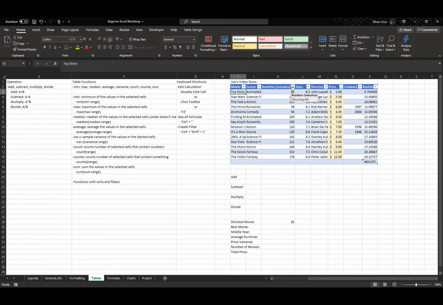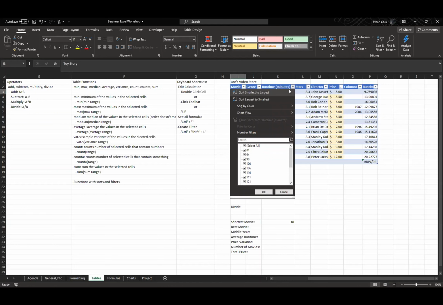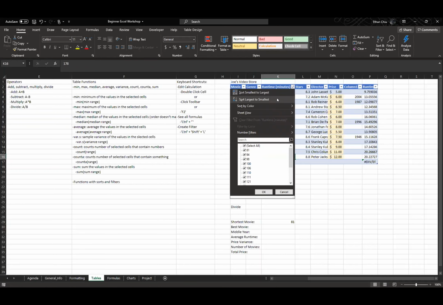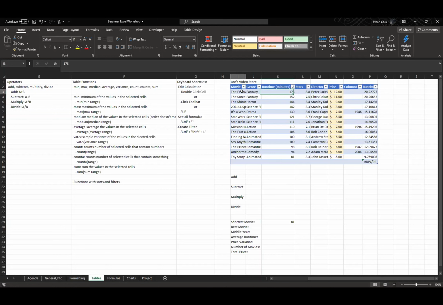Alternatively, if you have a table, again, this is why it's also really useful. Sort smallest to largest, and you can already see the minimum. Maximum, you just go to the bottom, or you can sort largest to smallest, and then you can get 178, which is the Fellowship of the Ring.